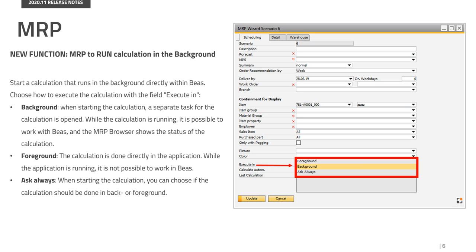As a new function, you can now run an MRP calculation in the background directly in Beas. You can choose how to execute the calculation with the field Execute In. With Background, when starting the calculation, a separate task is opened where the calculation runs. While the calculation is running, it is possible to work with Beas, and the MRP browser shows the status of the calculation. With the Foreground setting, the calculation is done directly in the application. While the application is running, it is not possible to work in Beas. With the Ask Always setting, when starting the calculation, you can choose if the calculation should be done in the background or the foreground.